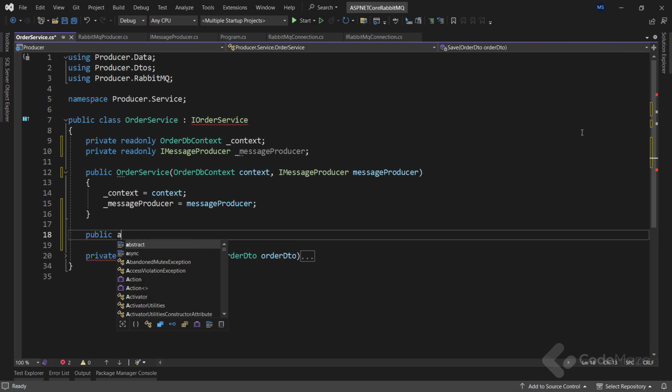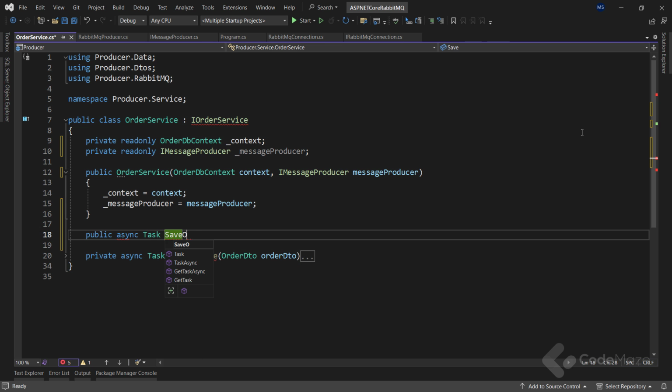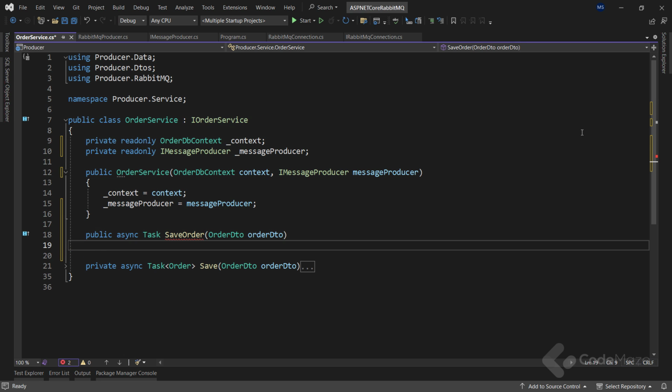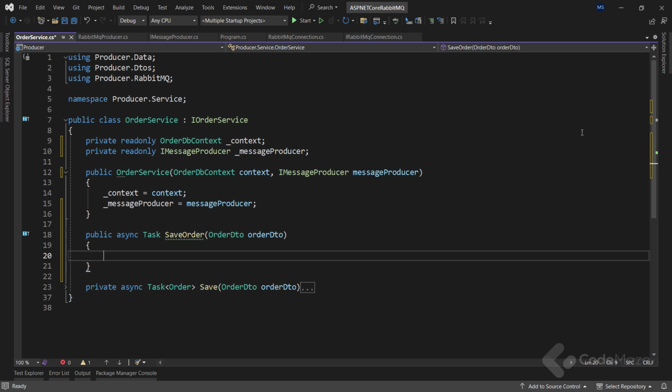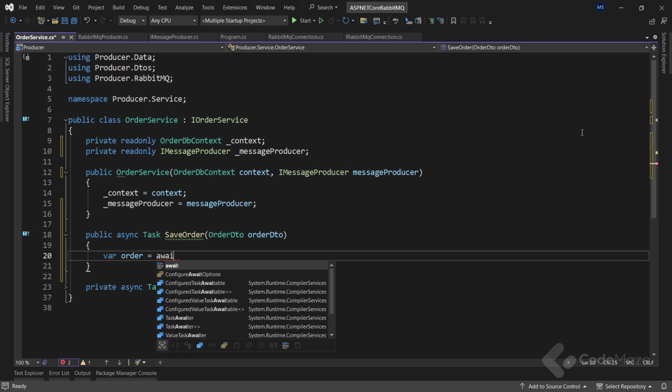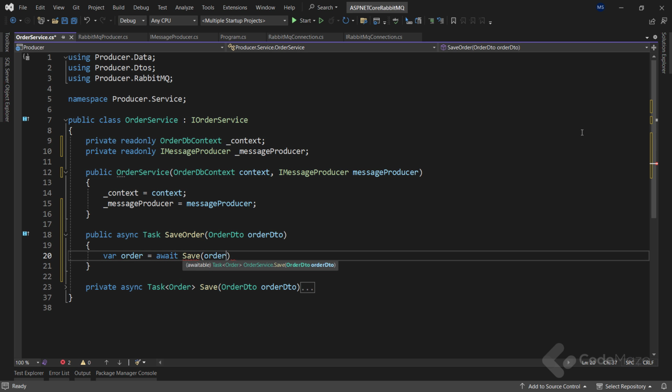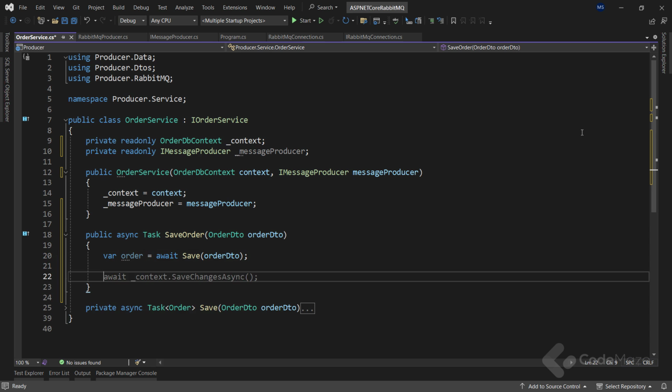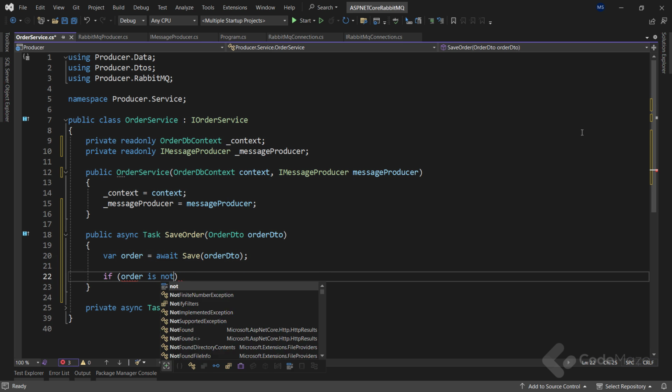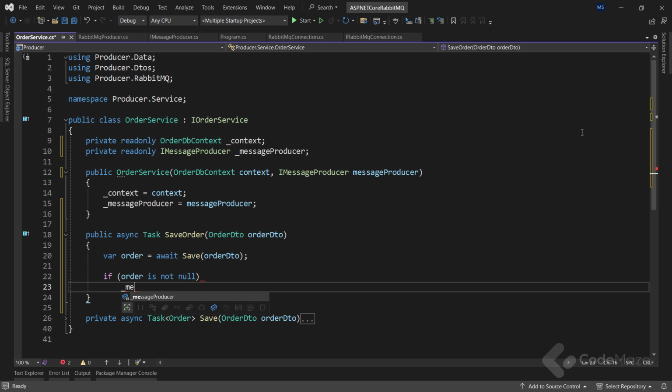Now I can create an async task method named saveOrder that will accept a single order DTO parameter. This parameter will be provided by the controller class that uses this service. As you can see, the private save method returns the order. So let's store it inside the order variable and await the call to this save method. Finally, I will check if the order is populated, and if it is, I will use the producer service and call the sendMessage method to send the order to the consumer. And that's all it takes. The controller logic is also not important for this flow.